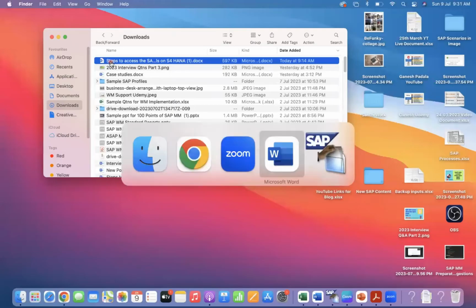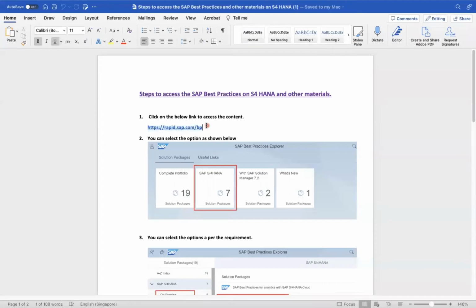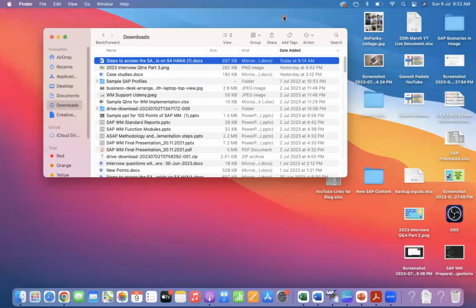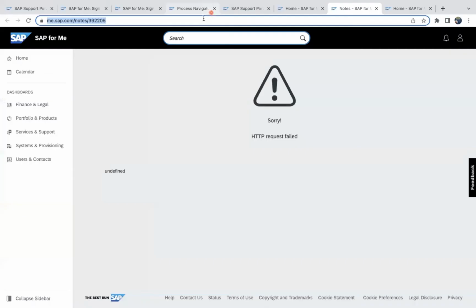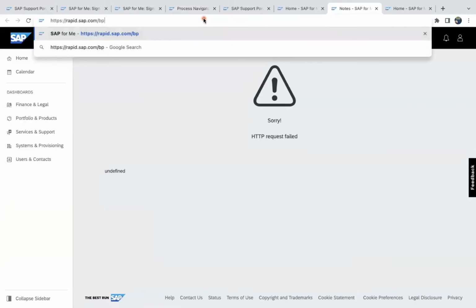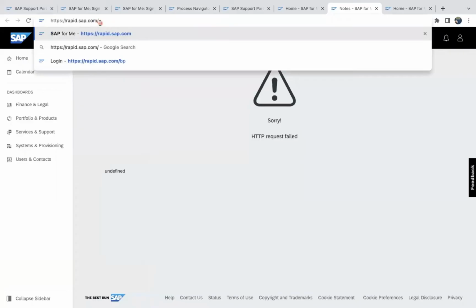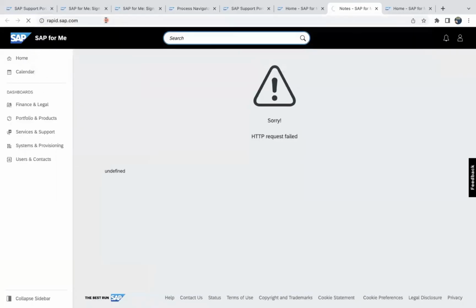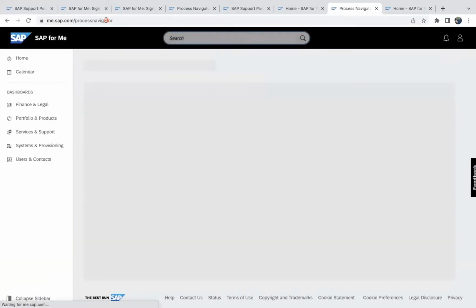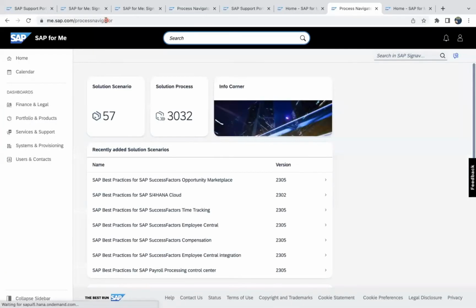The website you have to go to is rapid.sap.com. Here we input rapid.sap.com/bp, or directly you can give rapid.sap.com. If you have not logged in earlier, the system will prompt you to enter your user ID and password. You can just enter it, and the system will show you SAP best practices for different kinds of genres.